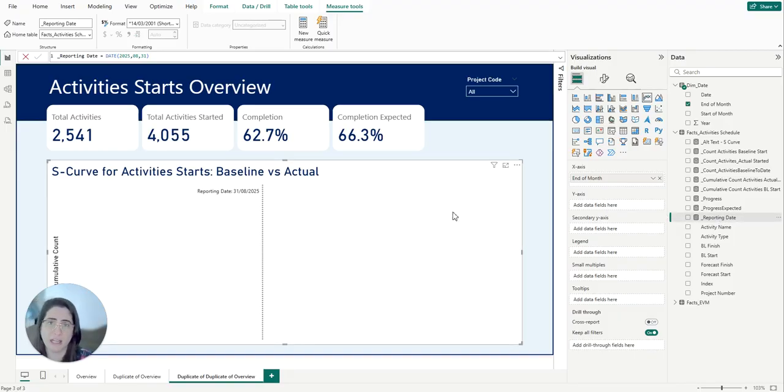For visual calculations, it only works for fields that exist in your visualization. So for that, we're going to use the count of the baseline start and the count of the actually started, so we can create the cumulative totals. We're also going to need the reporting date measure, because that is going to be used on the cumulative total for the actuals to only sum up to the reporting date. It doesn't keep going, otherwise you would have a flat line. And I'm going to show you what I mean.